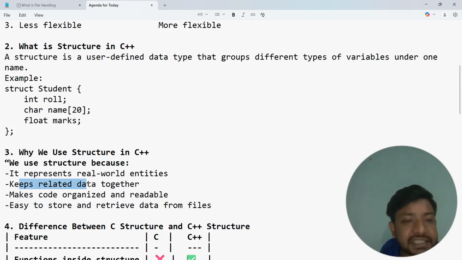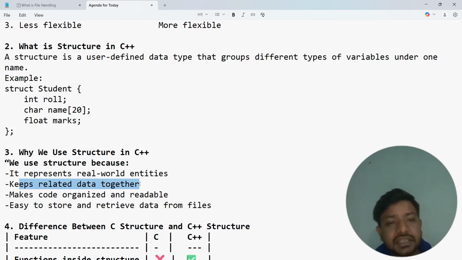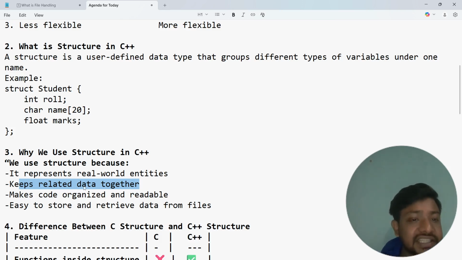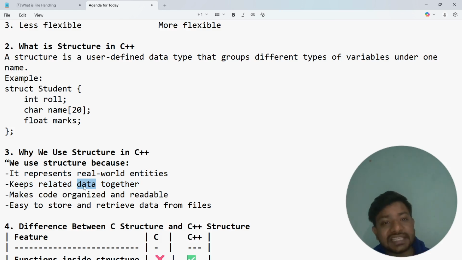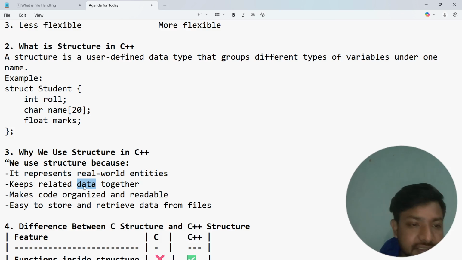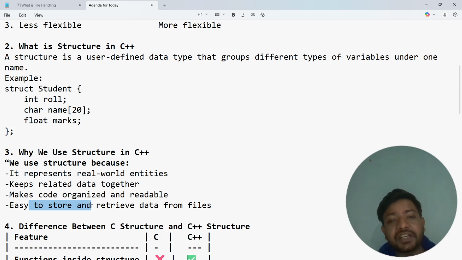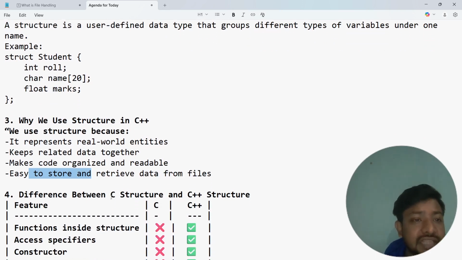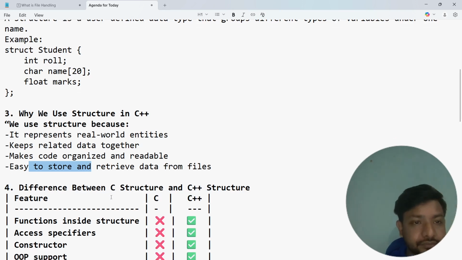So it keeps related data together. What it exactly means is, suppose I want to put a student record, so the related data can be put into the structure. Related data means something like age or name, for the entities, the related data we can put into the structures. It makes code organized and readable, and it is easy to store and retrieve data from files. That is the advantage. That's why we use the structures.